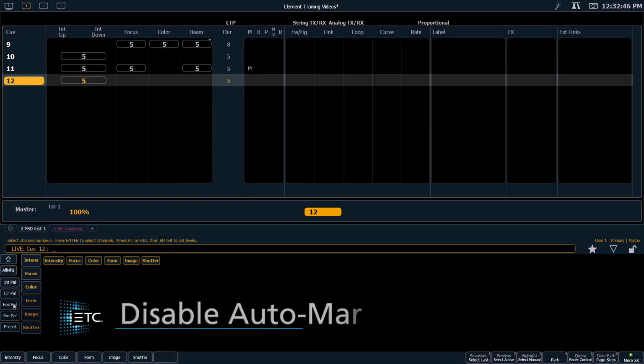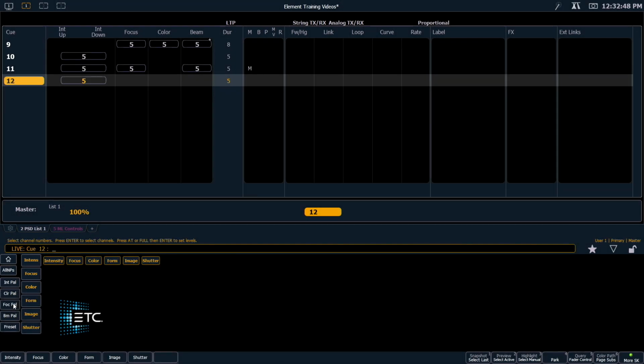In some queues, you may not want the board to mark a fixture for you, as you may want to see the live move between two queues. So it's possible to turn off AutoMark on a per queue basis. Let's go ahead and see what that looks like.